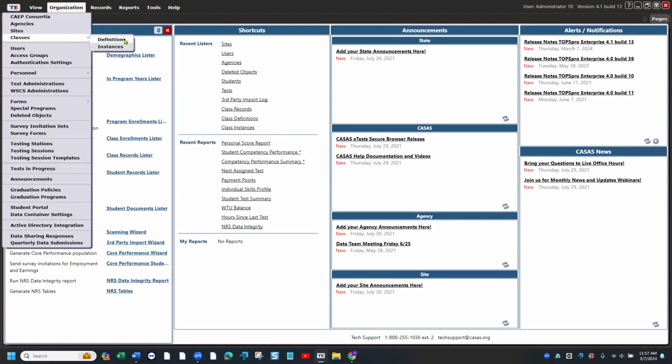Now think of definitions as the school building. It's the building where the school is. The building doesn't change. So when you create a definition, there's no timestamp on it. It will always be there. The instance is your annual class. What class is in room C this year? The building hasn't changed, but the class does.